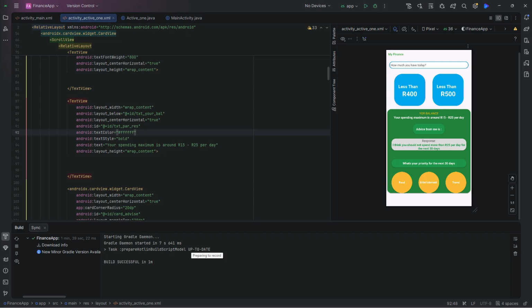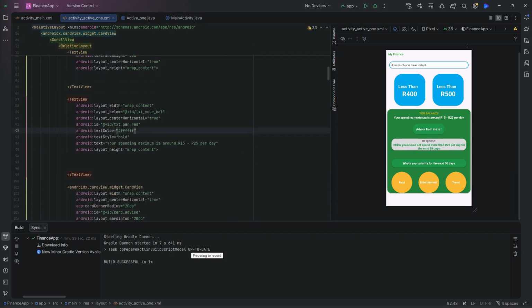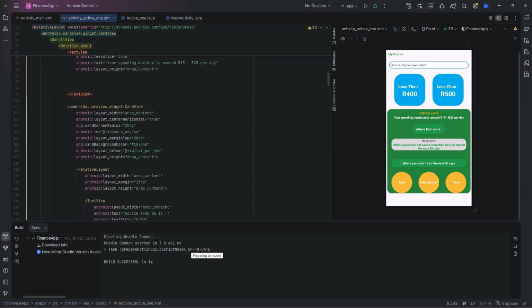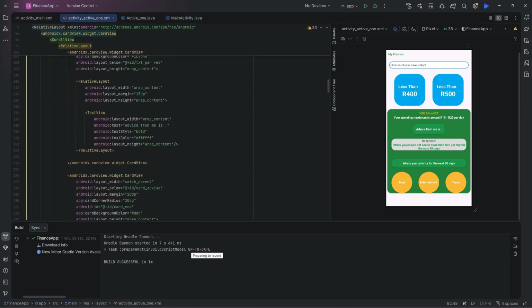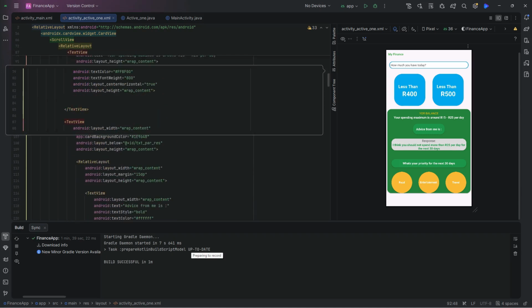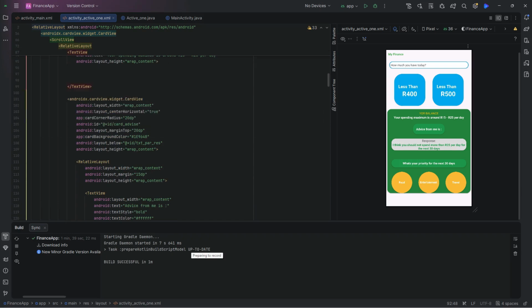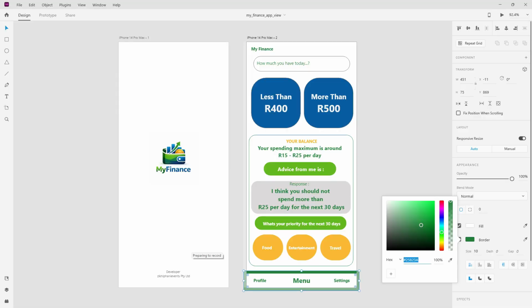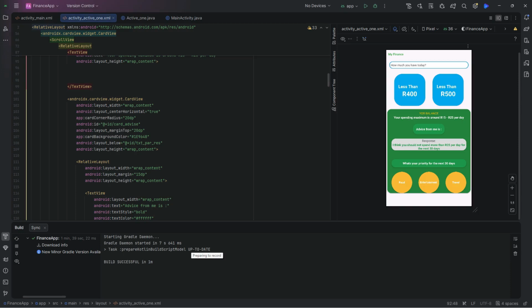Yeah, I think we should end the video here, guys. So I'll test this application on the real device, and I want to show you guys how it looks and performs on a real device. Okay, so we'll continue with the other part, the navigation buttons like the profile menu and settings. Okay guys, thank you so much.